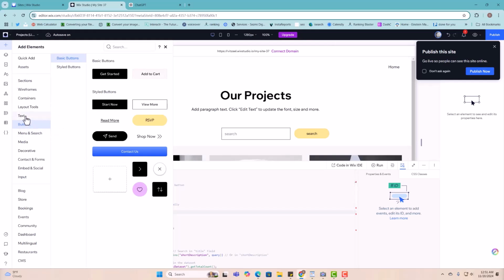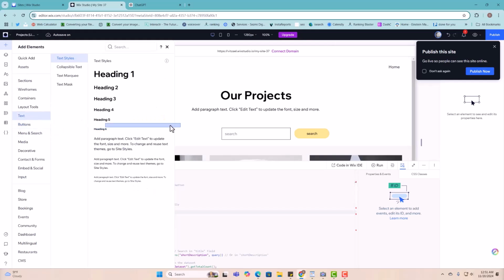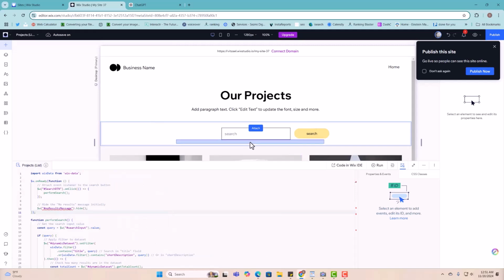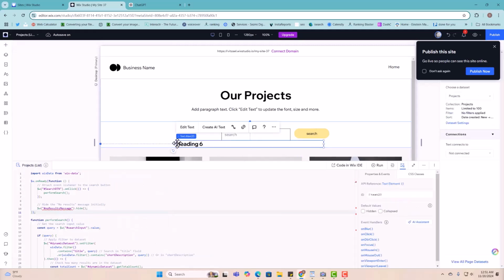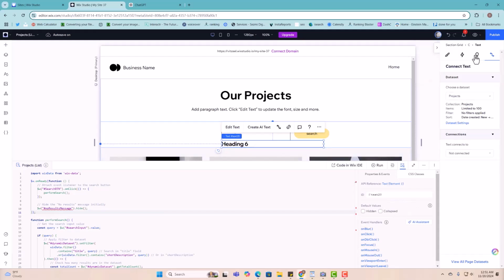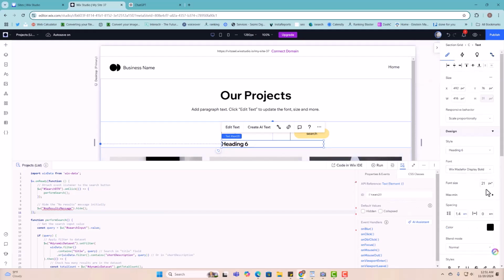So there's two ways on how you can handle this. I can add a text here, and then I can name it no results. So let me change the size of this. I'm gonna turn it to 14. Okay, and then I can change the ID to no results message. Okay, and then I can just change it here to no results.